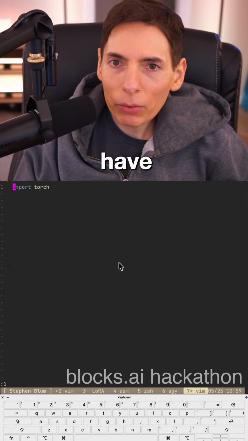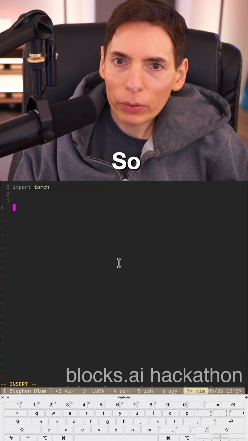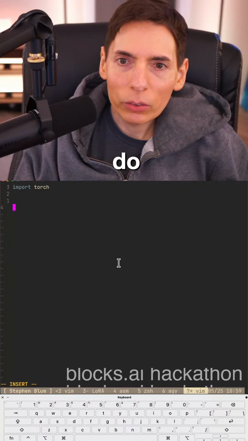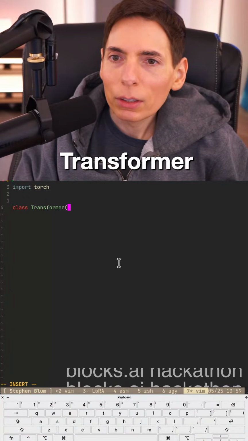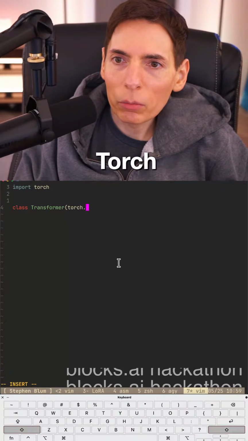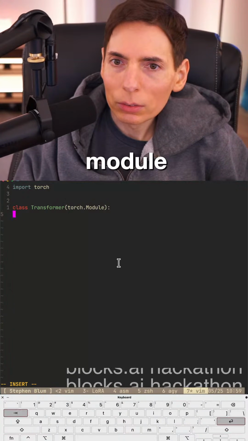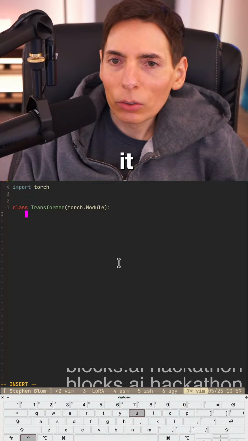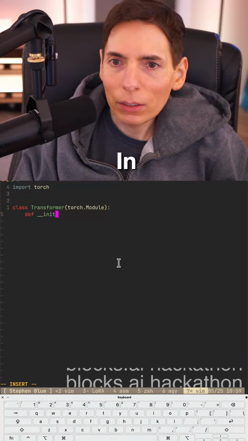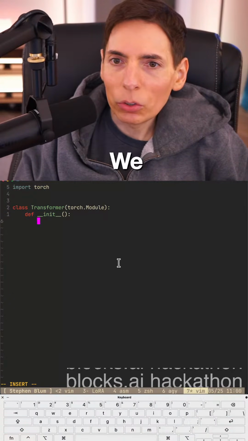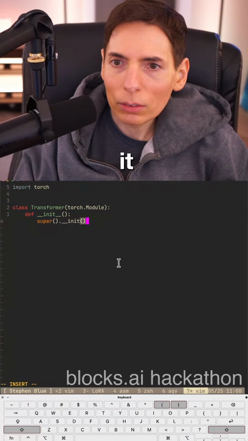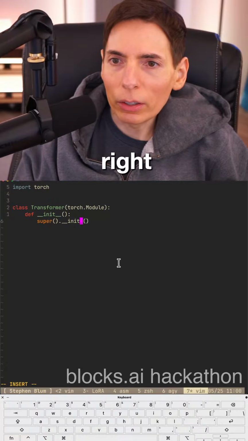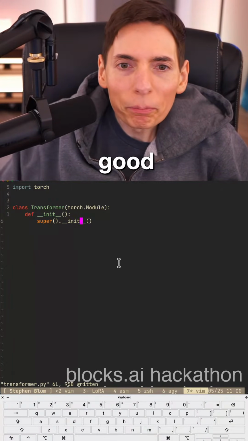So I do have a... So I think we have to do... let's see. Class. We'll call her our transformer. Torch.module. Init. Let me see. Def init. We do super init. All right, there's a little bit of code. All right, that's 2 seconds of code.